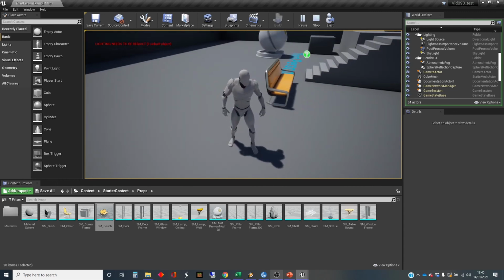So that's a quick look at collision meshes, what they are and how they're used, and we've done an example of creating one ourselves. That's it from me for now.